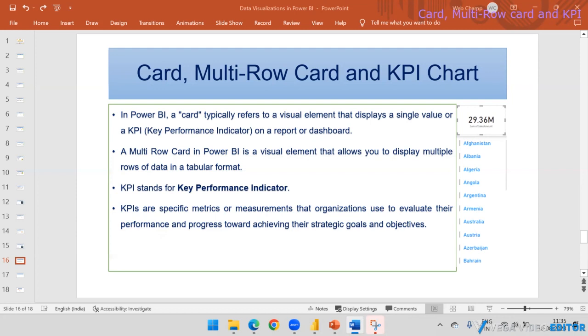Then what is a KPI? Whenever you have to show the trends, what is happening, and where we are standing with respect to our target value, in that case we can use the KPI. Basically it's a measurement that an organization uses to evaluate its performance and progress towards achieving its strategic goals and objectives. Let's see how we can use these visuals in Power BI now.